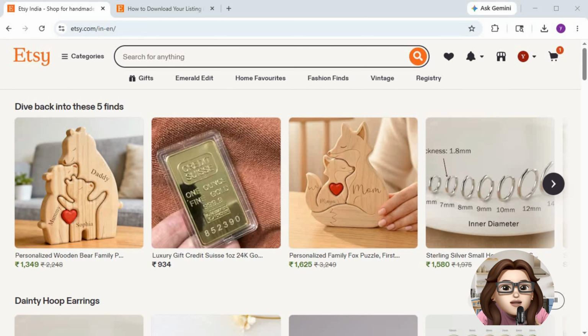In this tutorial, I'll show you how to download a CSV of Etsy listings in a simple and practical way. First, understand this. Etsy allows you to export your listings data as a CSV file, which is useful for managing inventory, editing listings in bulk, and keeping backups of your products. Now, if you want to download a CSV of your Etsy listings, here's what to do.